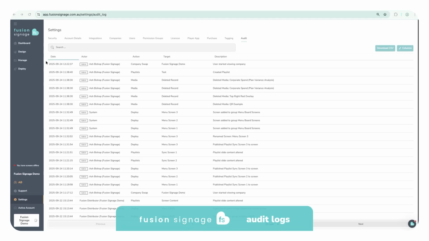What you'll see for each entry is the date and time that the action occurred, the actor, so who performed the action itself, and the target of that action, as well as a brief description on what that action was or any extra context needed.